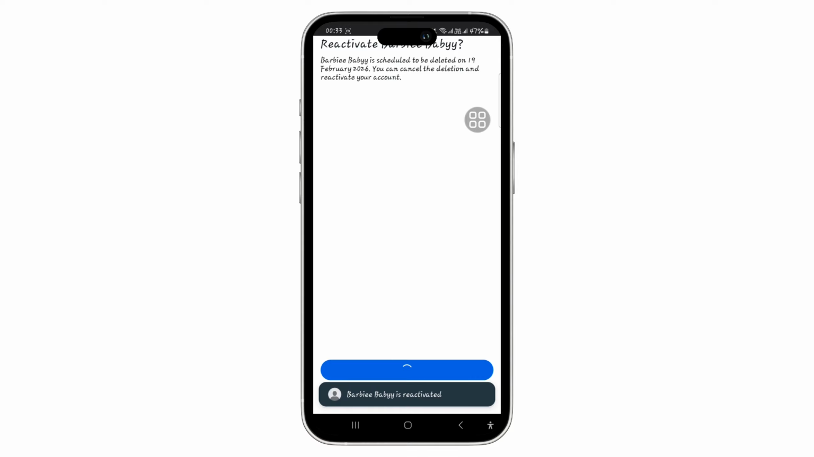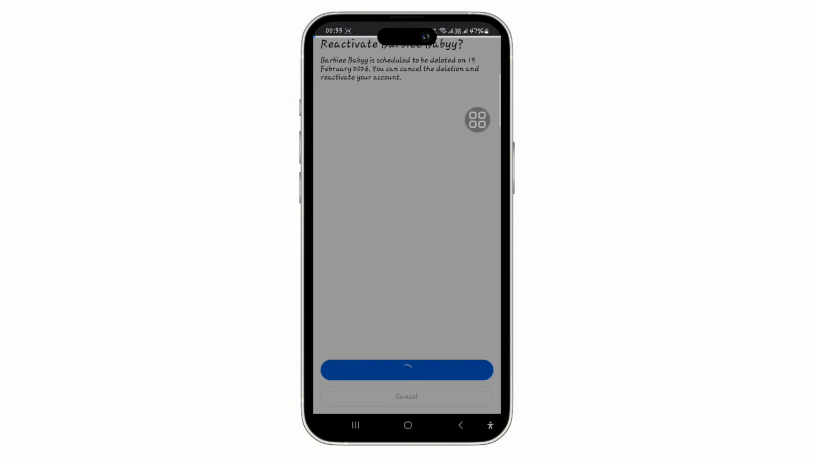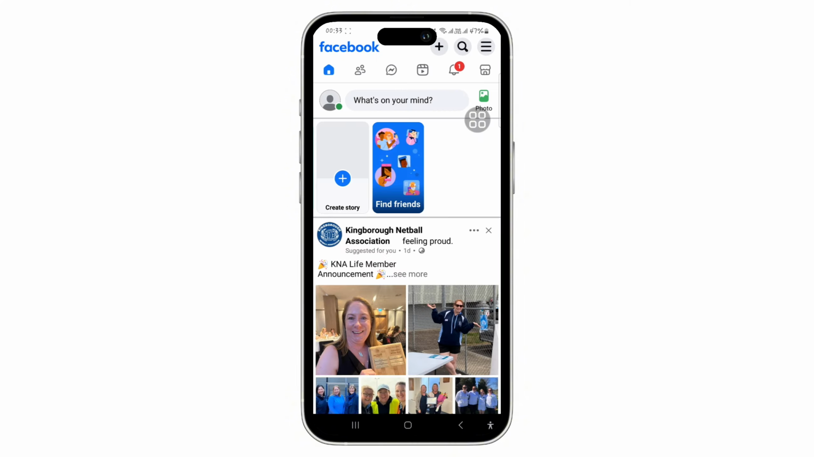And if you chose to permanently delete your account, you only have 30 days from your request to reactivate it. And this will reactivate your account, restoring your posts, friends, and data. So that's it. You're back on Facebook now.